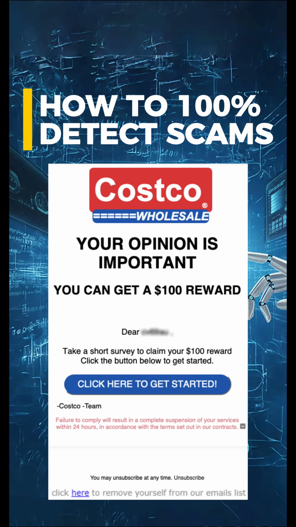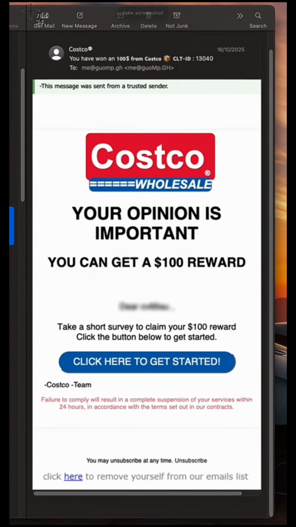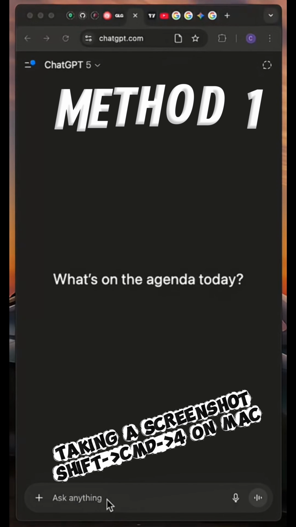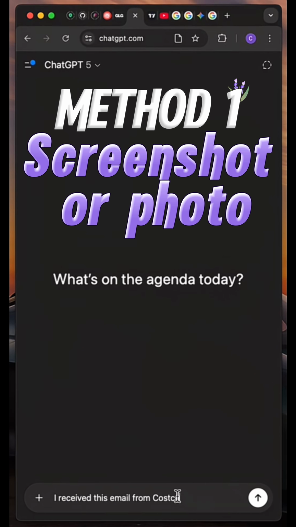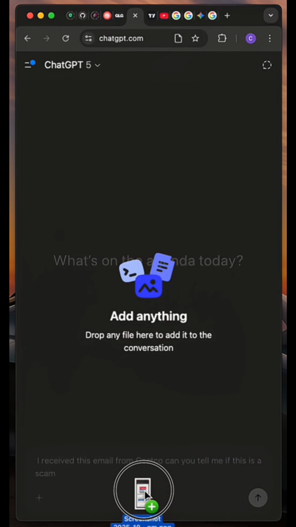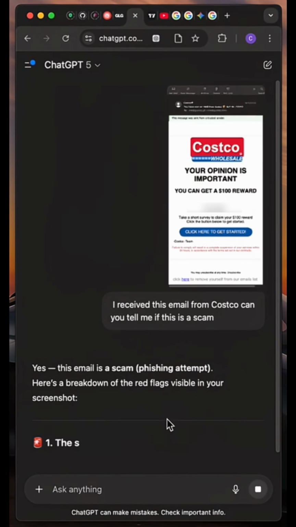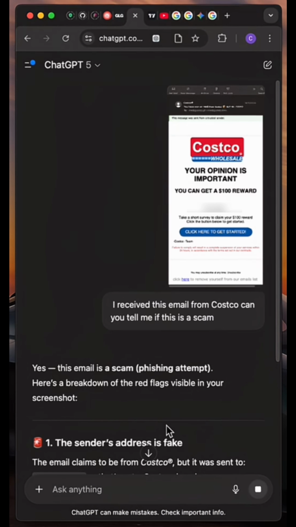This video will show you how to 100% detect if an email or a text that you get is a scam. Lucky me, I got an amazing deal from Costco to get a $100 reward. So I copy the screen or take a screenshot or a photo and just paste it into ChatGPT and ask it to tell you what it thinks of the email.